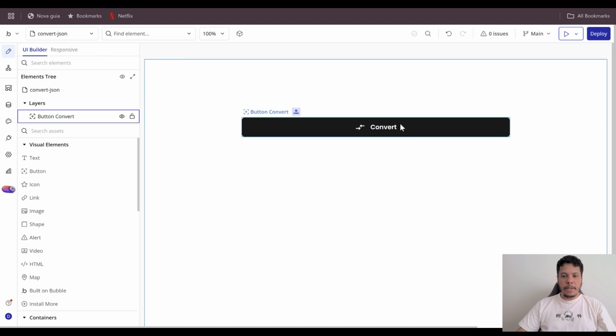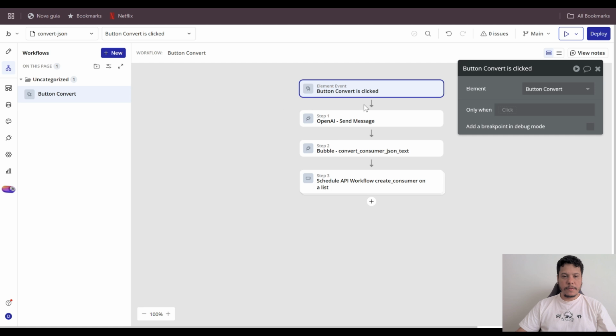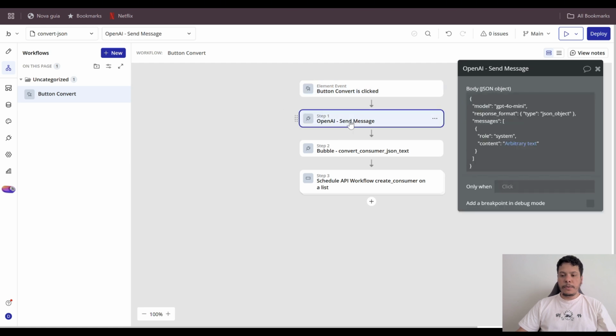Here, I put a button called convert. When we click on it, we are going to do an API call to OpenAI with your own prompt. So you search your own prompt here. And from the OpenAI output, you are going to receive the JSON, right?